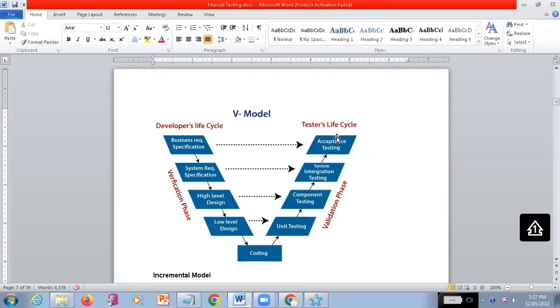Customer is going to accept. Here the tester also should accept, and then the customer also should accept. Okay, you are getting this point, right? Here both the testing team and the customer need to provide the approval. So this is the V model.